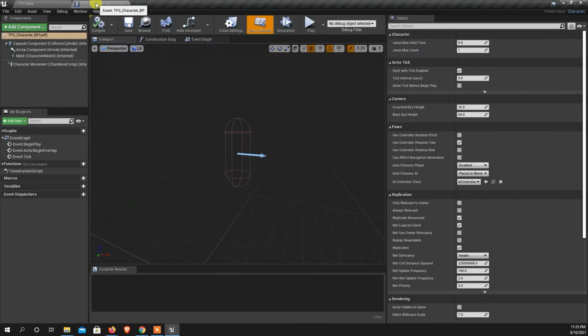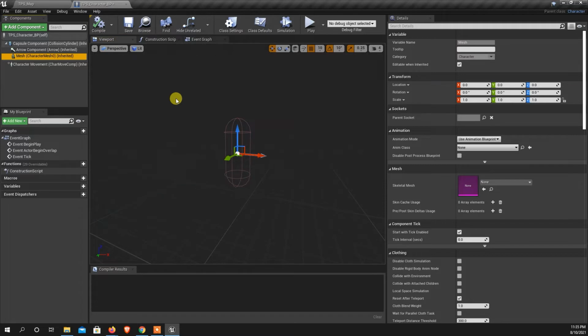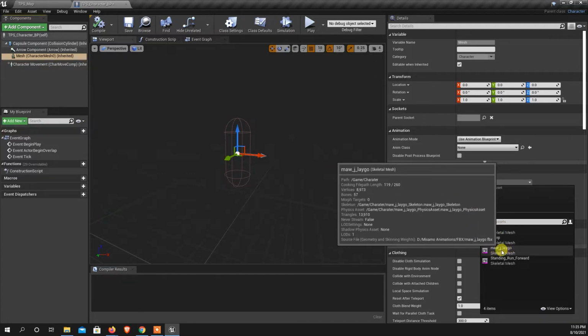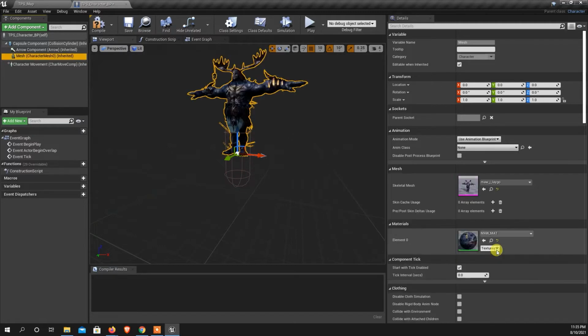Go to here and just add a character. How will I add that? Just click over here in the mesh. In the mesh, we have to select the mesh, select Skeletal Mesh. Click over here and just find the character which you are going to place inside this character mesh. Select this one because I have added this as a character. So select this character, right?